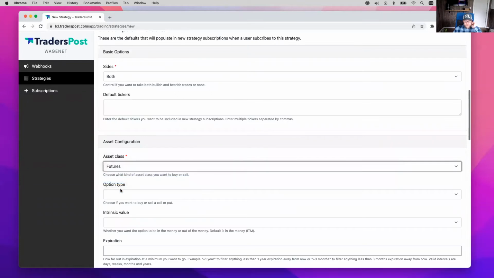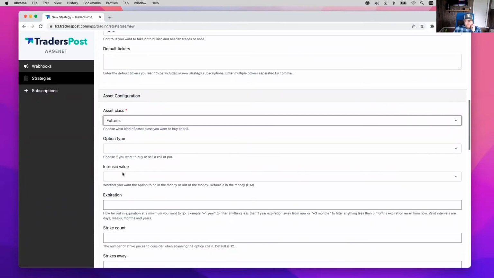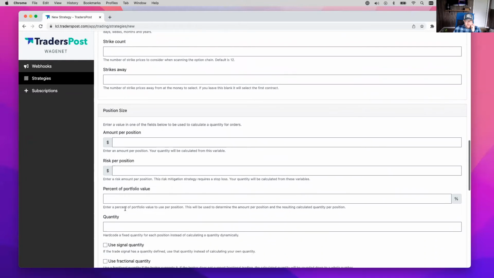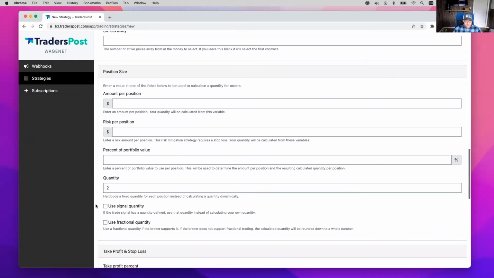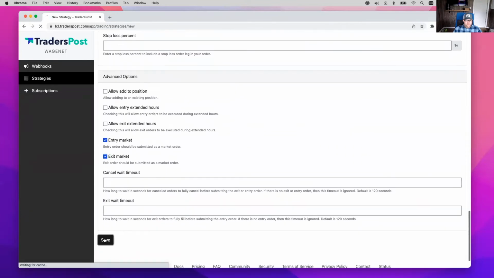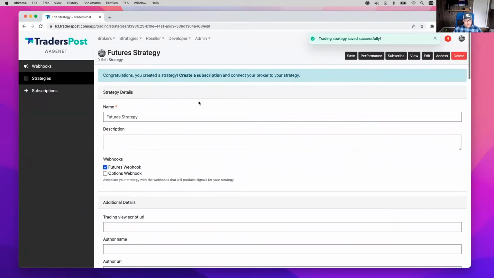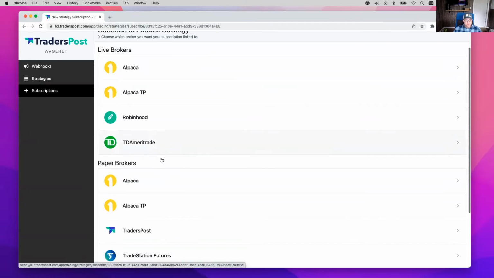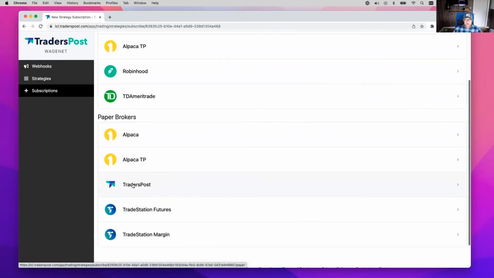And let's choose futures. All of these settings are only for options, so you can just leave all of these blank. And let's configure it to buy a quantity of 2. And we'll enter market and exit market. All right, so now we have that strategy created. The next thing we're going to want to do is create a subscription to that strategy, which will tie that strategy to a broker. So click create subscription, and then let's choose that same TradersPost paper broker. Actually, because it's futures, the futures market is still open. So let's associate it with this TradeStation futures account.